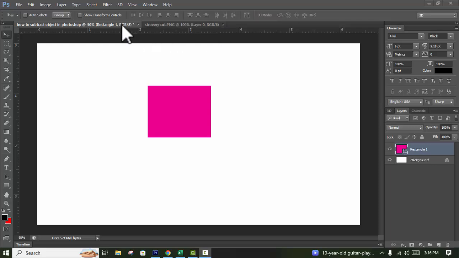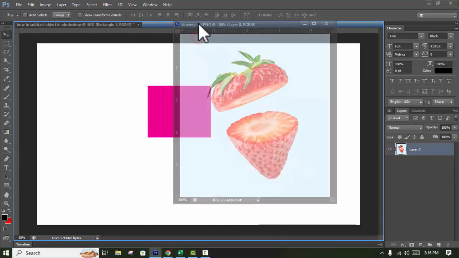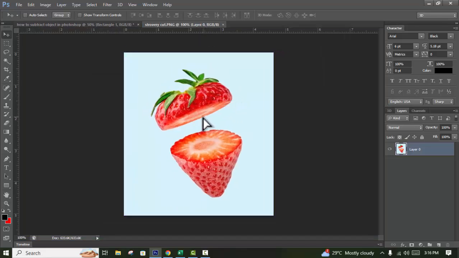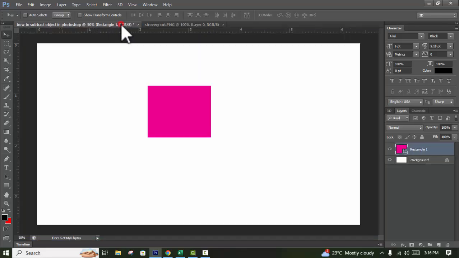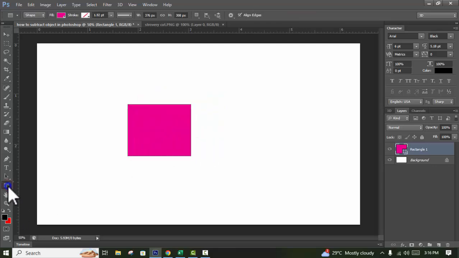In this video, how to subtract object in Photoshop. Let's begin. See this, step 1, use shape, and step 2, object or any image. Okay. First of all, use shape. Simply click this icon or pen tool icon, the same.